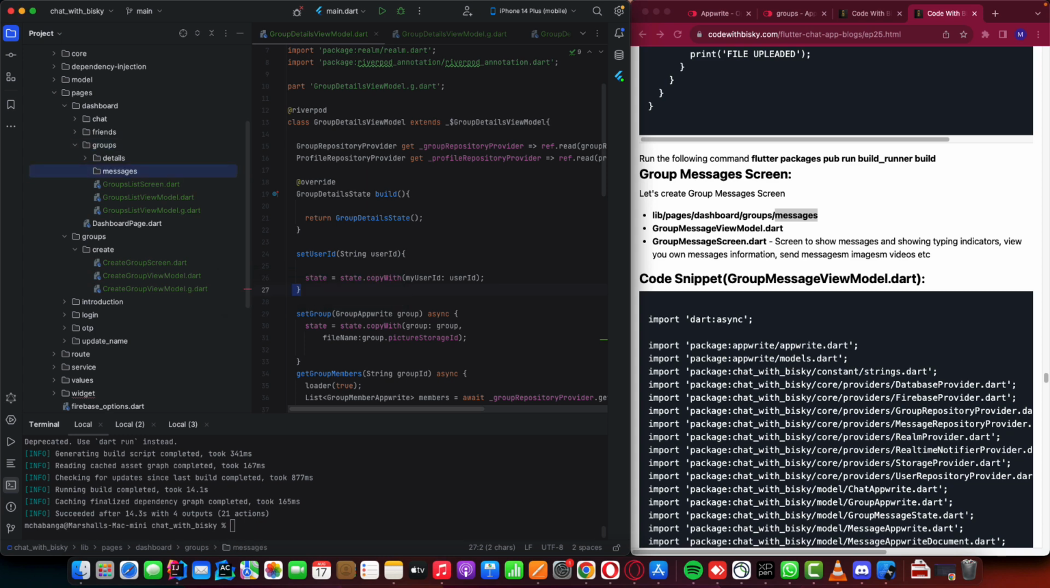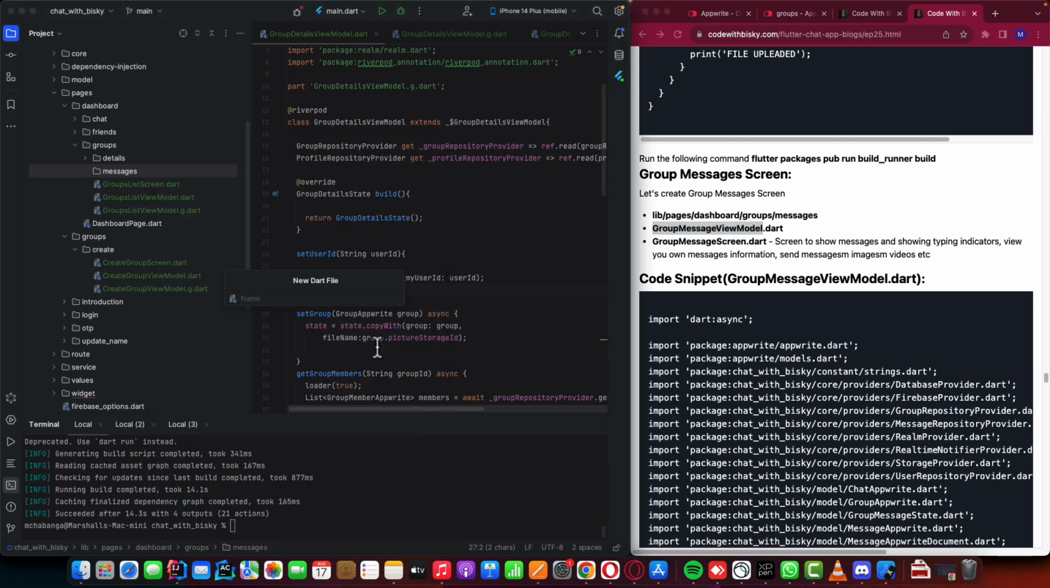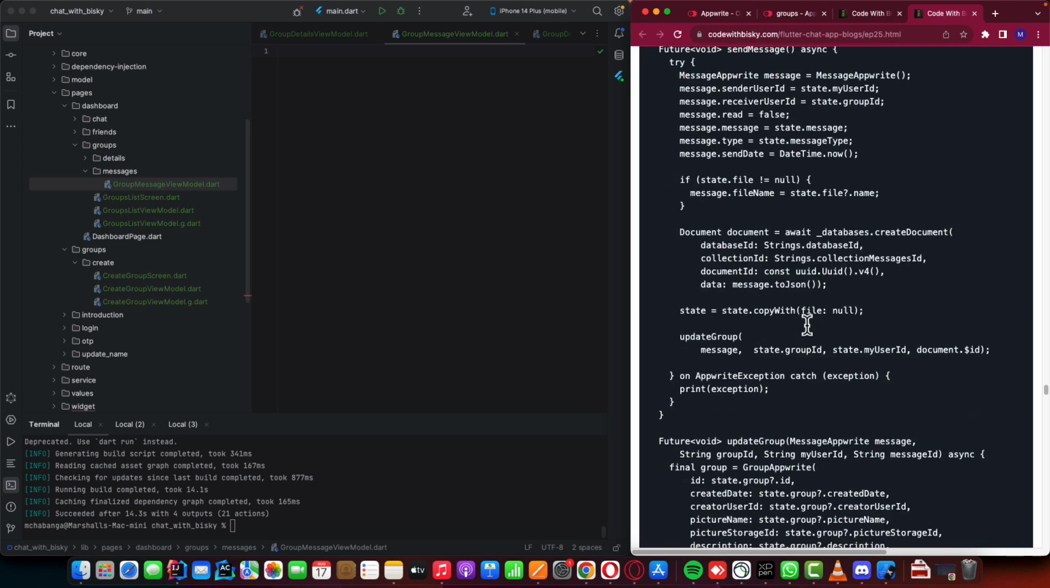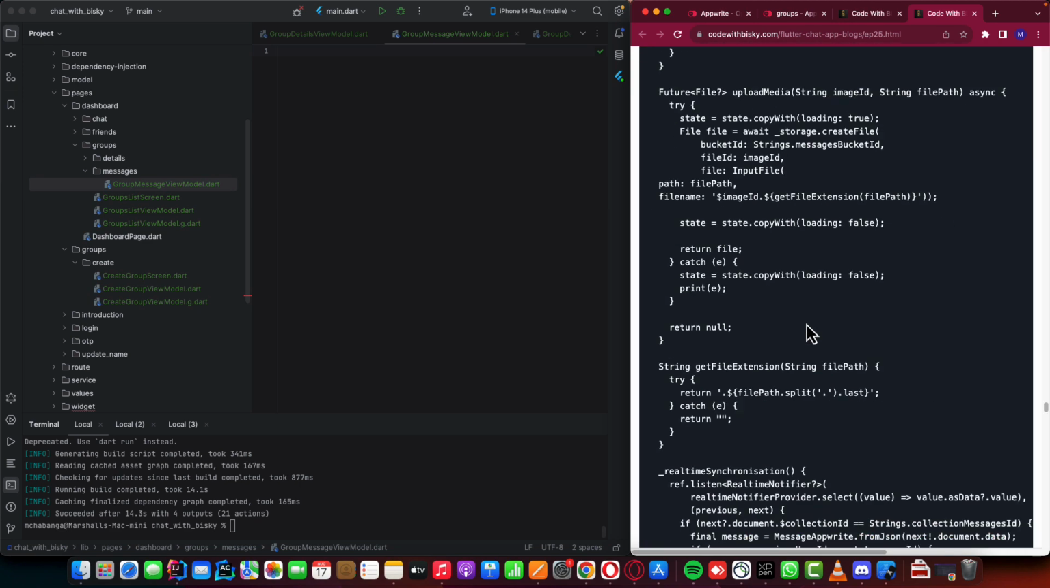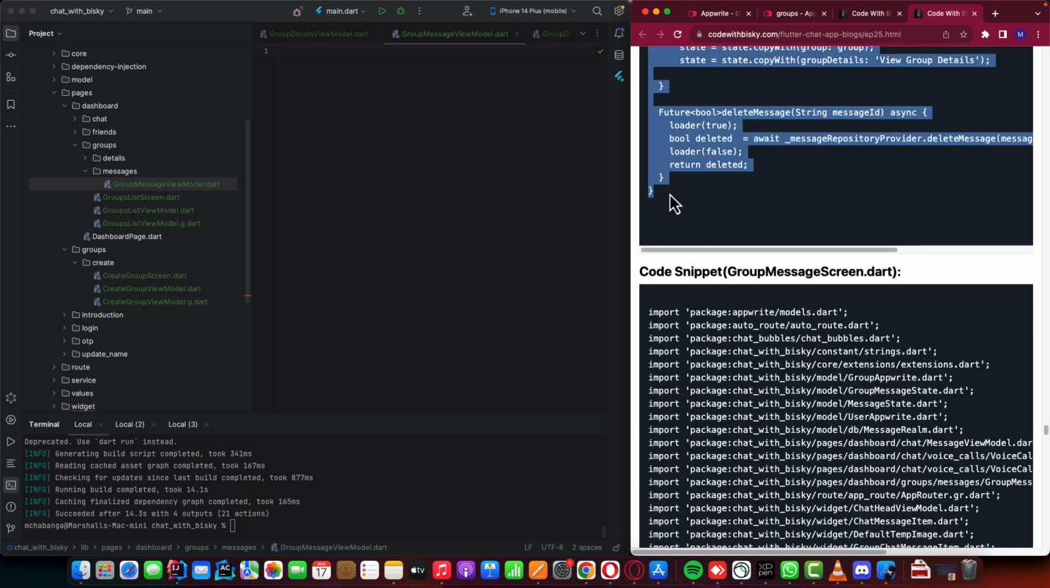So if you select a group, you then go into the group message, into the messages. So then you can see the group messages. So let's create the view model for this. So we can copy everything that is in here. This is the view model. That's where the magic is done, like user typing, sending a new message.